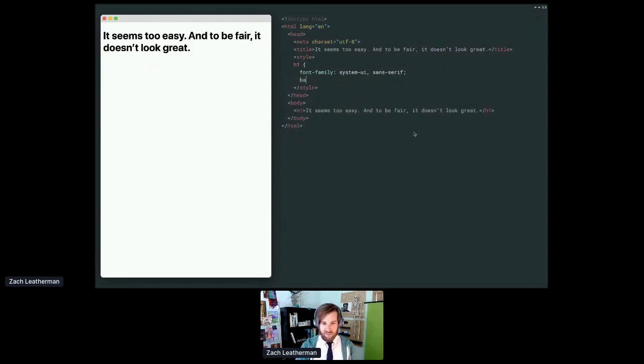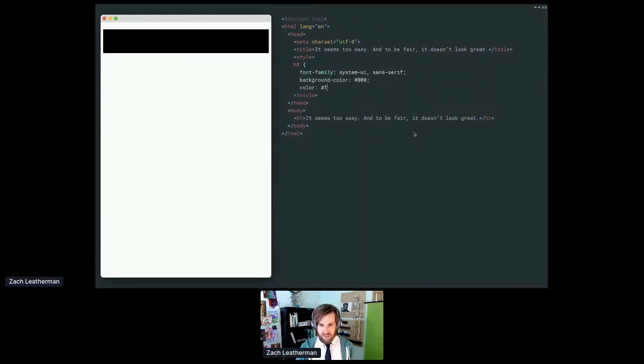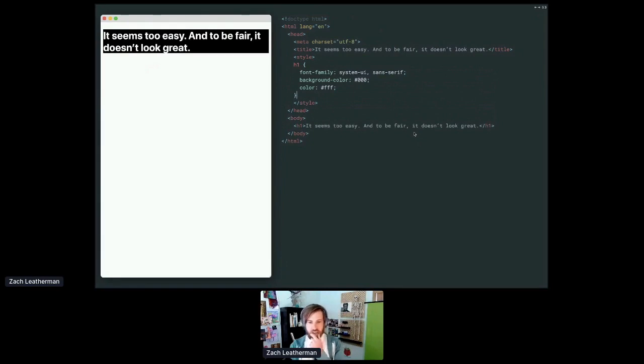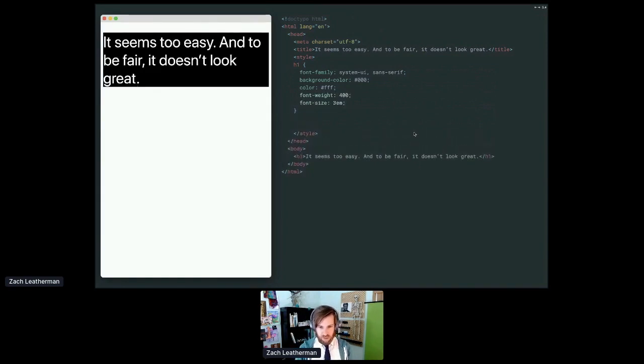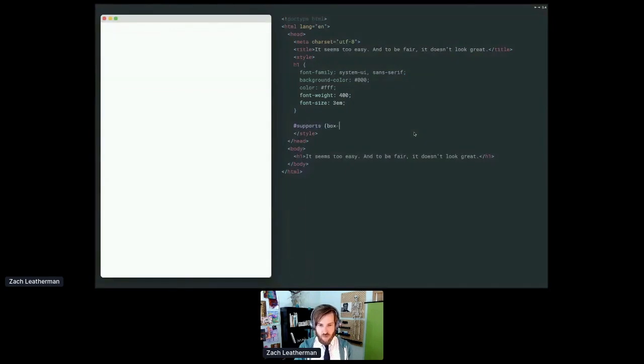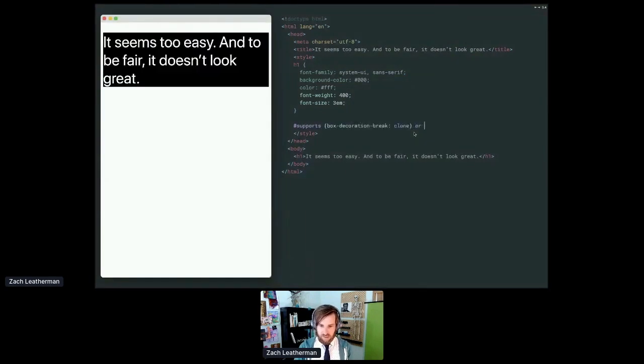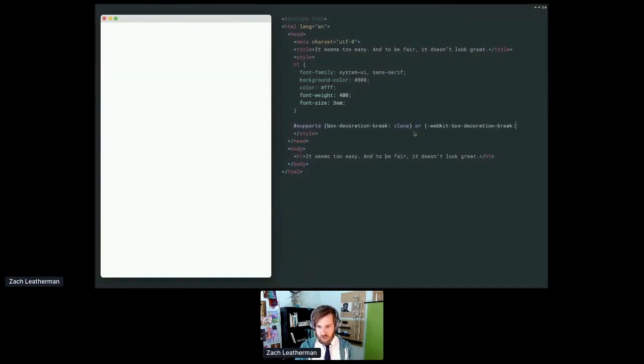Start with just a little H1. Add some system UI font family. Fall back to a sans serif so we can get rid of that serif font. Add some nice high contrast black and white text. What else can we add here? Lighten the weight a little bit. Let's make it bigger. And then a nice thing I like is this box decoration break.